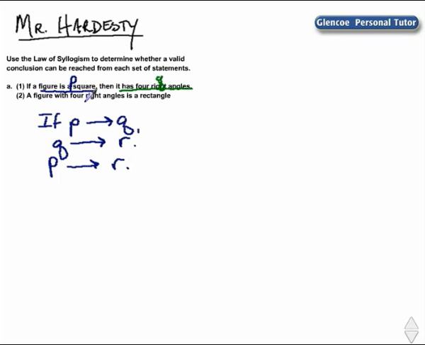Moving into the second statement, it starts with a figure with 4 right angles. Compare that to our first statement, that is Q again. A figure with 4 right angles, it has 4 right angles. We've said the same statement in a slightly different way. The conclusion in the second statement says that figure is a rectangle. The figure is a rectangle is our statement R.